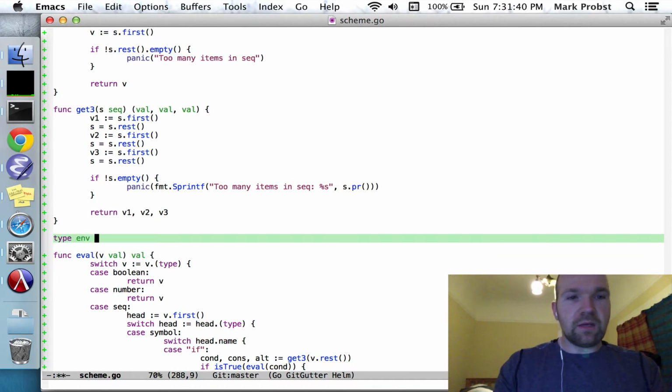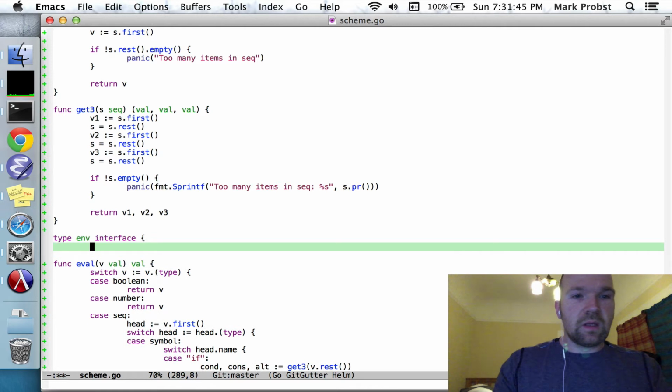So env will be an interface, and the interface will provide a function. Actually, we don't need the function. It will provide a function called, no, map is not, lookup, just lookup. And it will take a symbol and it will return a value. Actually, it should return a value and, I guess, a Boolean, whether the lookup was okay.